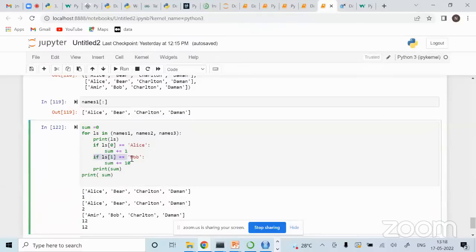Now it will read this line. It will check whether the second place of name one is Bob. It is not, right? It is beer. So this is wrong, and it won't go here. That's the reason you saw that the value of sum will be 1 only at this line, because it did not edit 10, as this condition was wrong. After doing this one time, it will go on, because it's a loop, right? It has to do it 3 times, for names 1, names 2, and names 3.